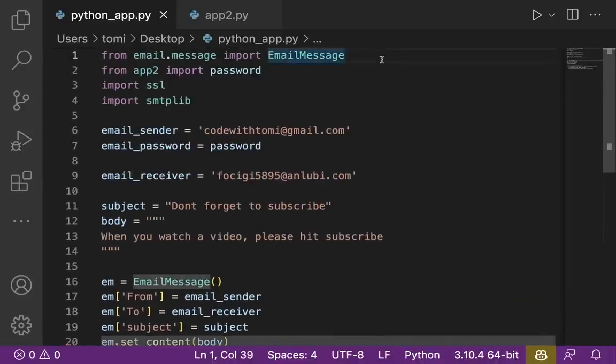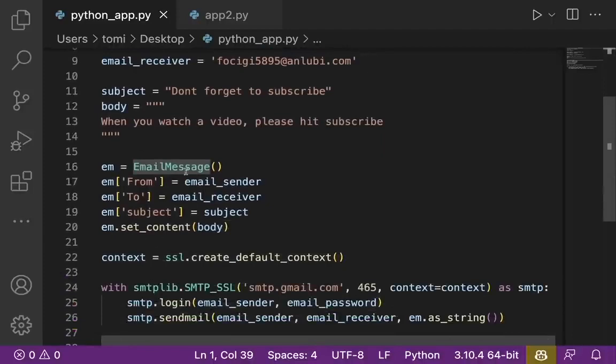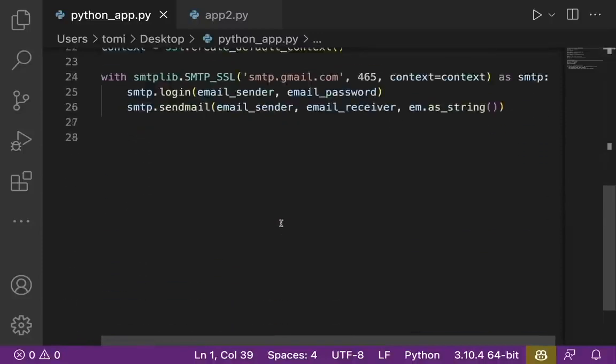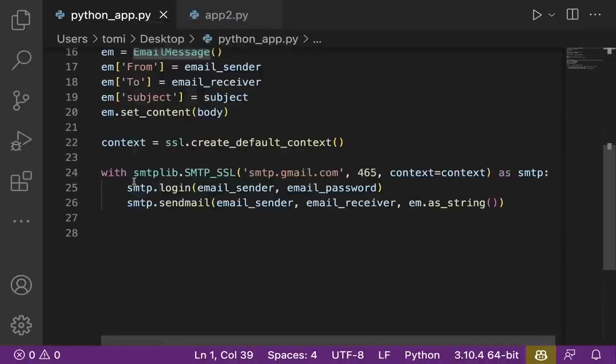First of all, you have to go to your account and set up the two-factor authentication and generate the app password. Then you need to come here and import all the necessary stuff. The first thing you need to import is this email message. We want to specify the sender, the password, the receiver, and the subject. Once we specify all of that, we can use that to create an instance of this email message. We save that as EM. Then we imported the SSL and SMTP library. Then we use that SMTP library to actually log in and send email. I hope you understood everything we did in this tutorial.